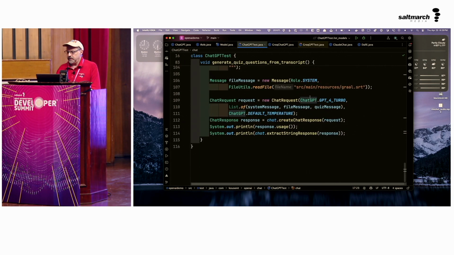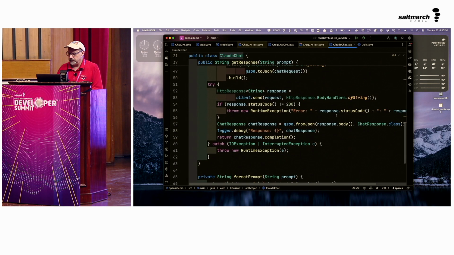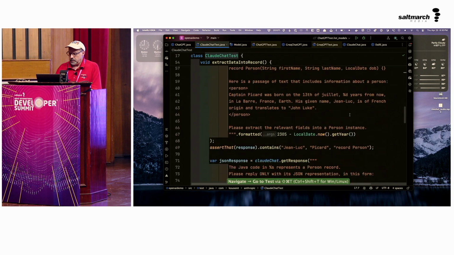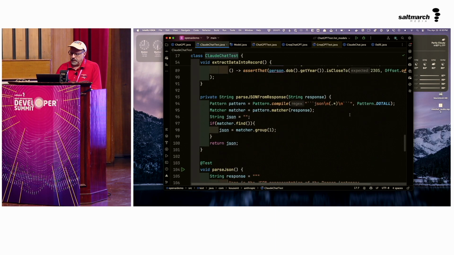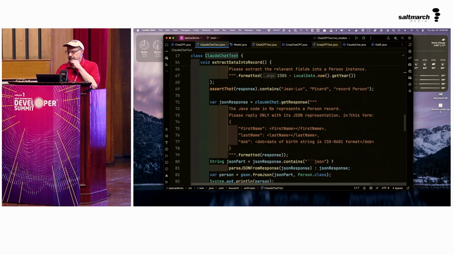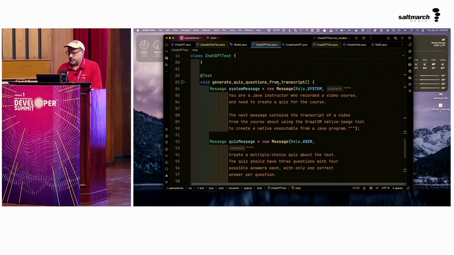Oh, I must have it in the Claude one. Okay, let's look at the Claude one, because it looks basically the same again. I've got to go to the test class here. I don't have it in this one directly, but let me show you what I do have. Okay, now, since I did that one, I really ought to at least run it once.